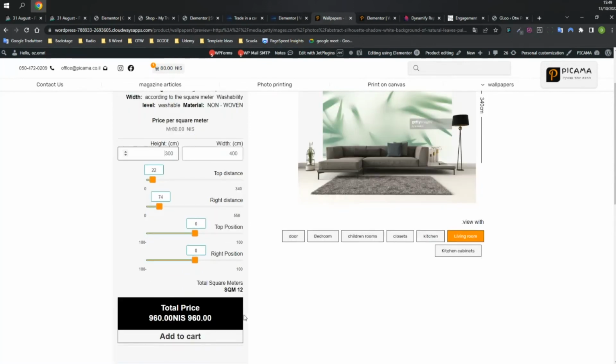Now, when you change it, they also do math between them, so you can see in the beginning it's 12 square meters, for example. If we change it back to 5, then it will do the math. And it also changes the total price.